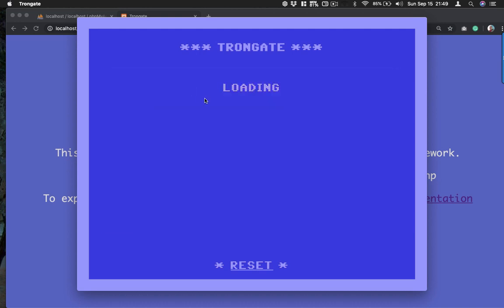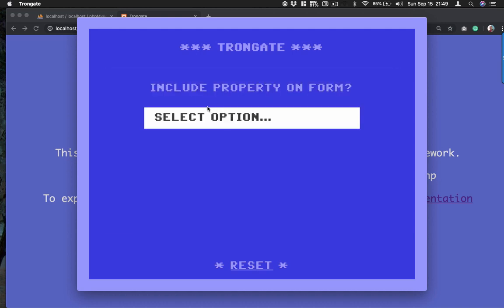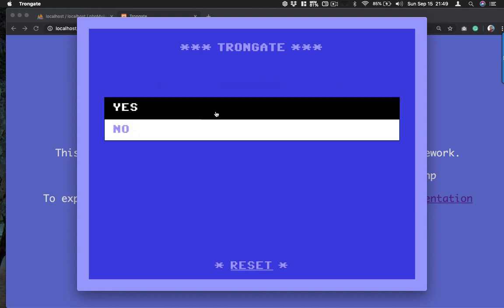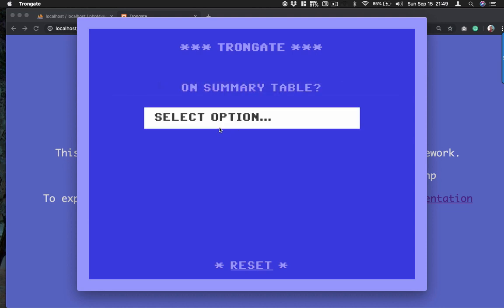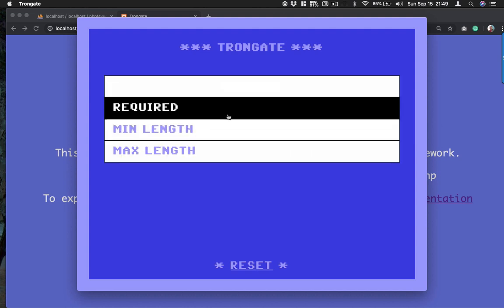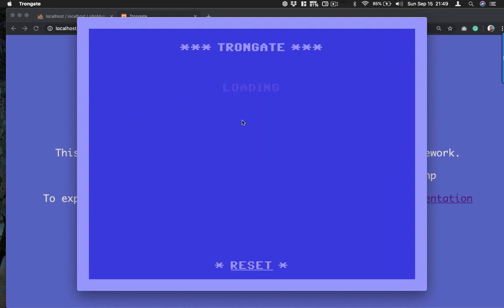Select option, it's a bar chart type. Property on form, yes. Searchable, yes. Summary table, yes. And then validation rule required. And also, let's leave it blank here.